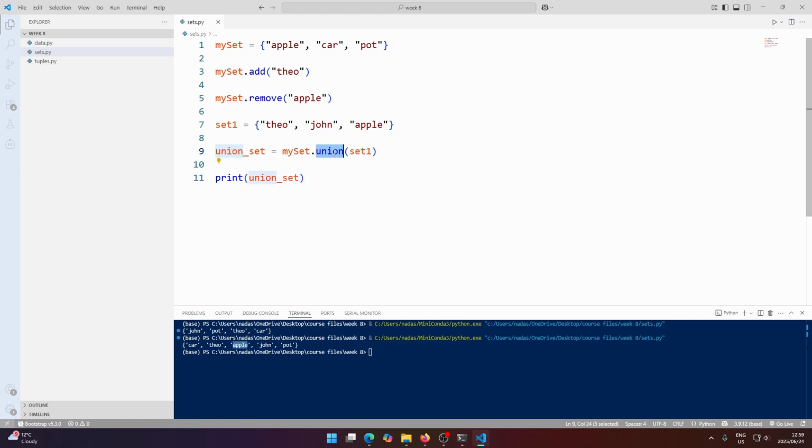So when you use this union function, it joins the two sets together, but if there's any duplicate values such as apple here, where there's apple in set 1 and apple in my set, it will only add the value once. So it's a good way of getting rid of duplicates as well.